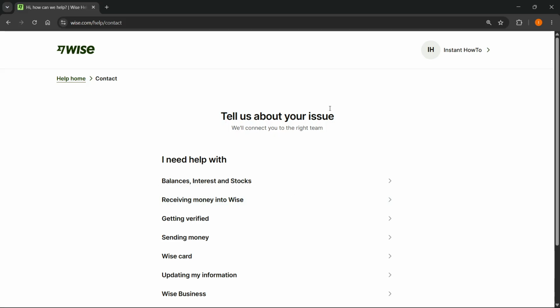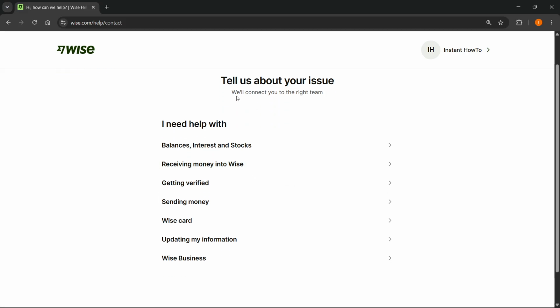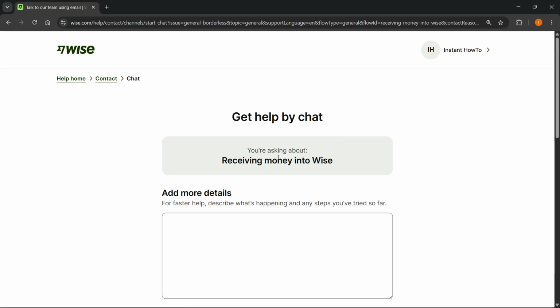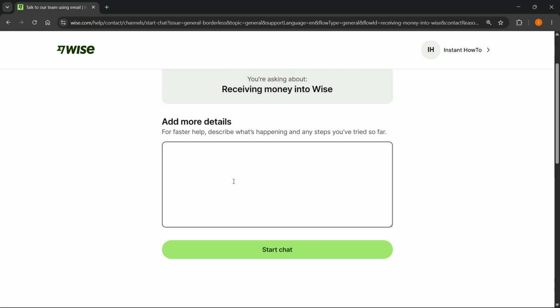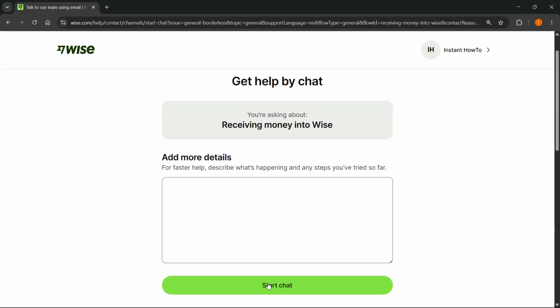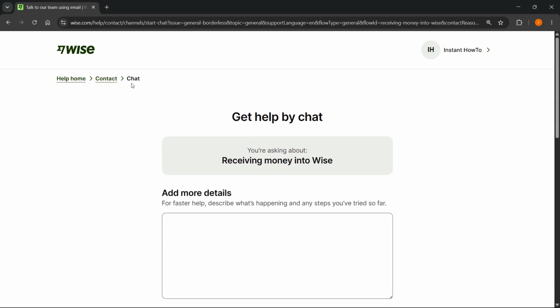And then from here, there we go, you have to tell them about your issue. So you have to select the one that's relevant for you. I'm going to go, for example, receiving money into Wise. And then when I do this, as you can see, you'll have to describe your situation. So describe what's happening and any steps you've tried so far. So go over here, type in as much info as you can, and then click on start chat over here, and you'll start chat with the customer support. So that's the first way to do it.